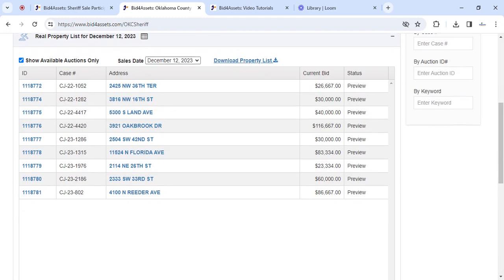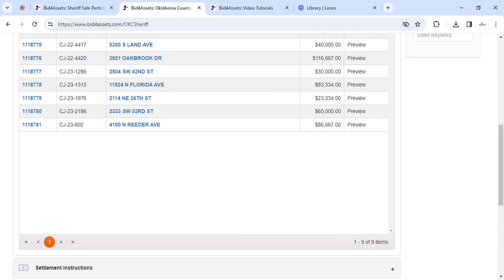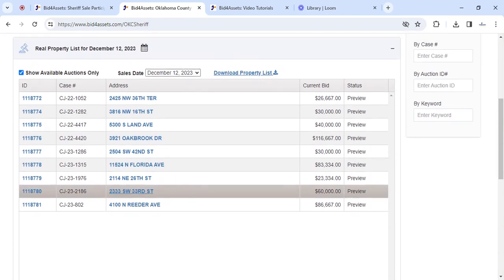If there are more than 15 properties in a particular auction date, you can use the arrows here at the bottom of the list to move from page to page. And the arrows at the end here will take you either to the first page or the last page on the list. Bid4Assets also offers a free tool to download the property list as a spreadsheet by clicking Download Property List and logging into your Bid4Assets account. This can be useful if you are planning to research properties that meet specific criteria.